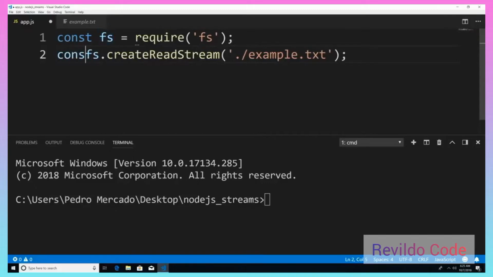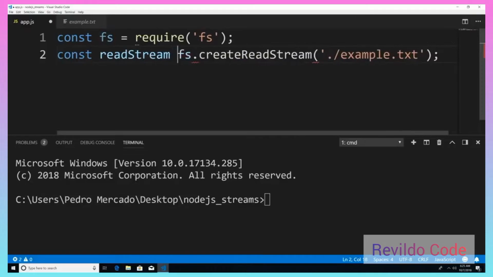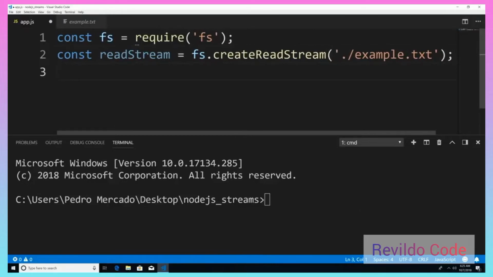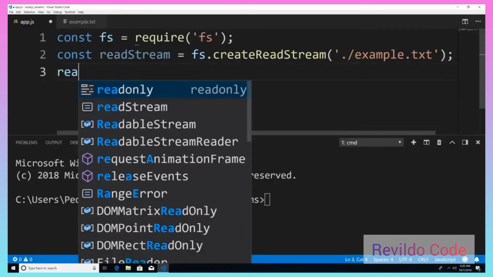So I'm just going to say const readStream is equal to fs.createReadStream. And then here, what we can do is listen for an event. Now the readStream object inherits from the EventEmitter class. So that means we could listen for events to occur. And one event that we want to listen for is the data event.